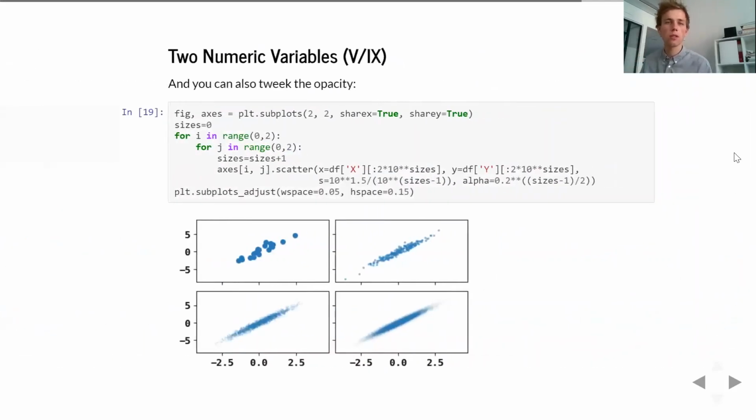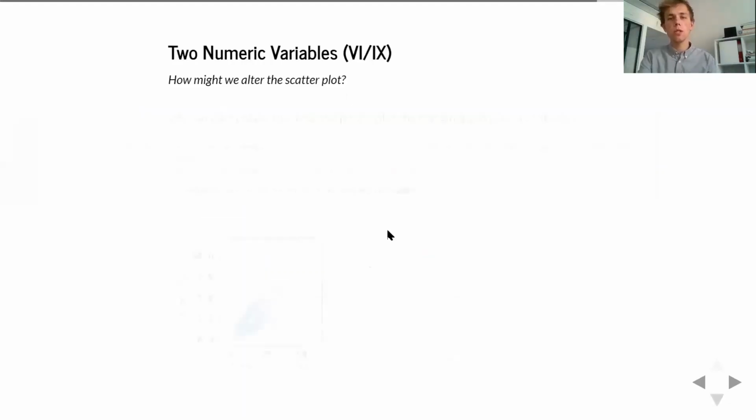So another thing that we can do is tweak the opacity with this alpha argument. That's what I've done here. Again, I've specified that the more observations I have, the more opacity I want. So again, we get a slightly better idea of how many observations we actually have in different areas of our plots. But again, it's not ideal. So what could we do instead?